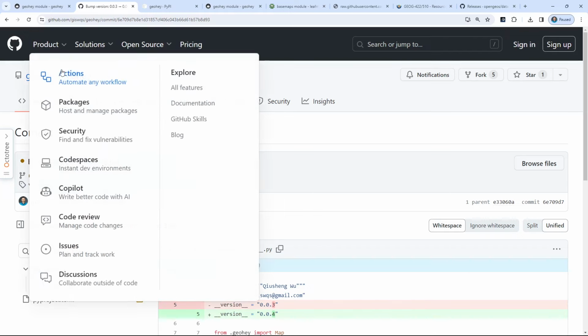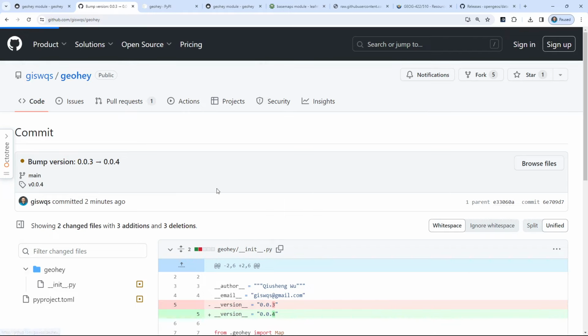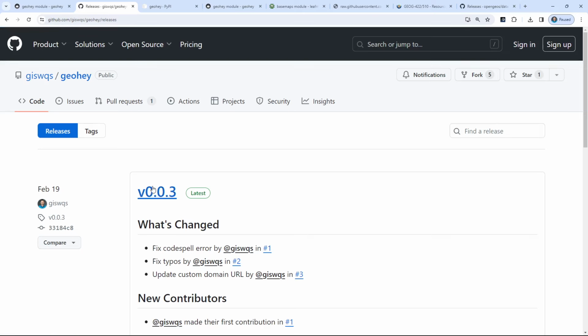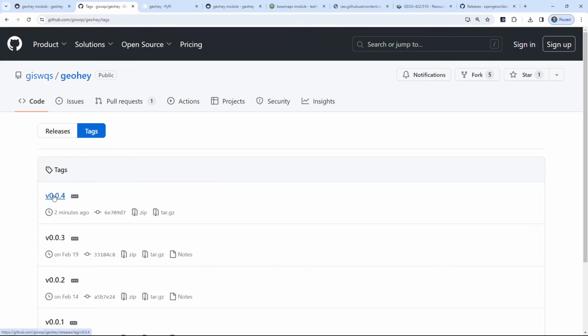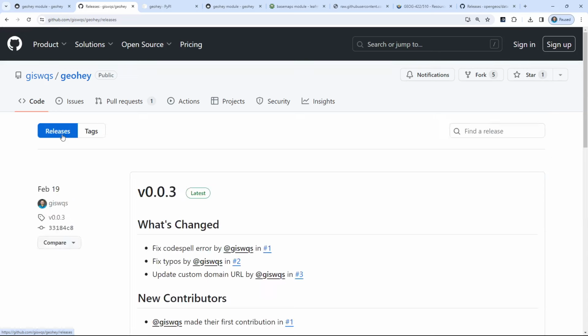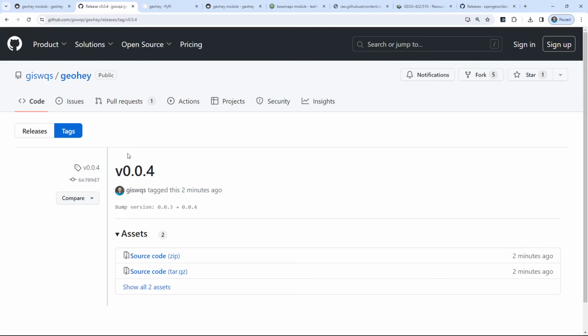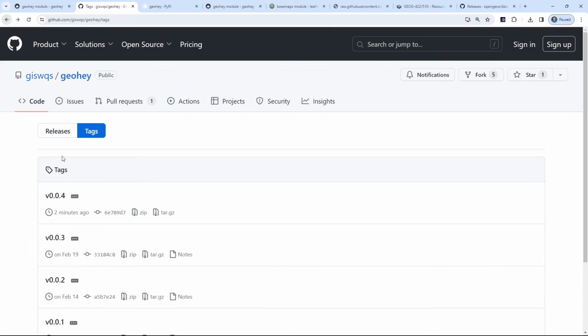So once you have this one, now I can release the changes. Go back to the releases. You will notice here the release is 0.03, but there's a tag named 0.04. That means we can make a release based on this new tag. So I'm going to come to the releases, and then I'll come to the tags. Under the tag, if you click inside here, not this one.